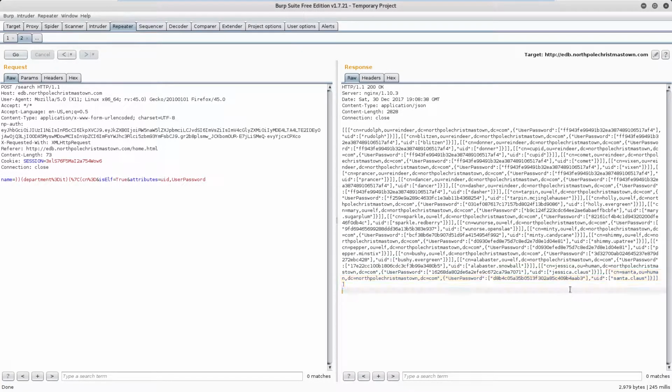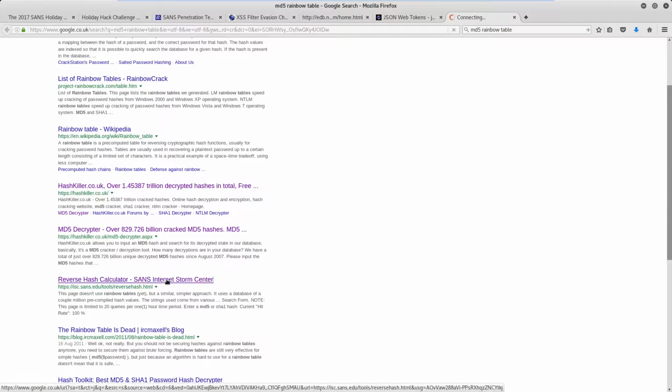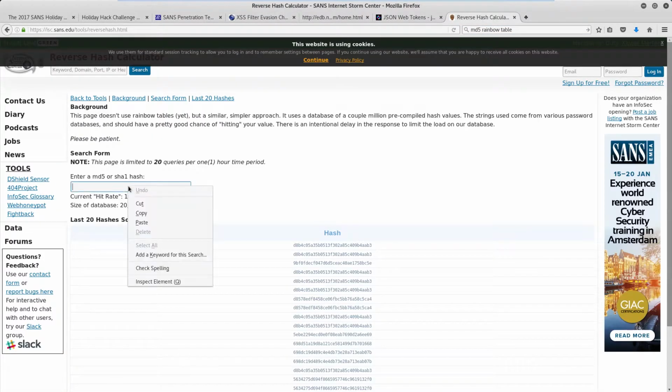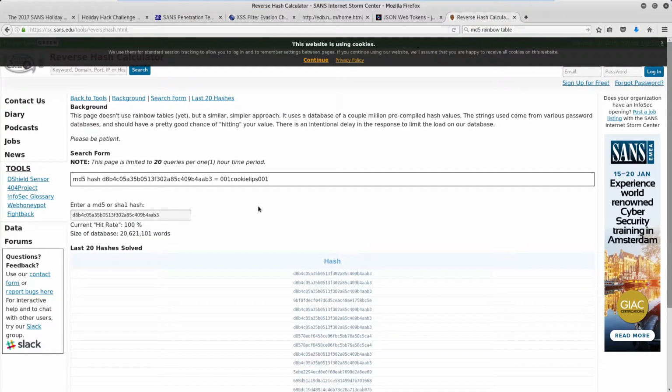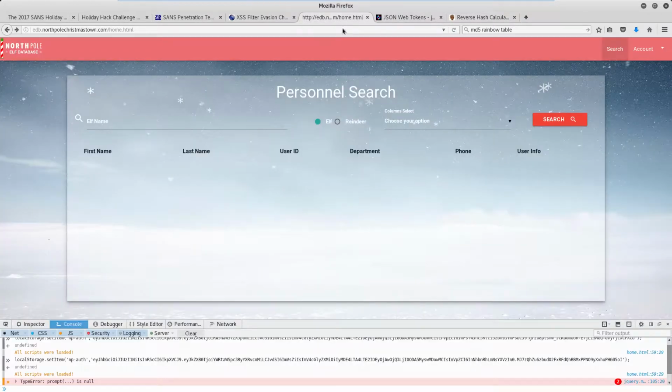Hashing algorithms make it extremely time-consuming to recover an original password, but thankfully a number of rainbow tables exist online which contain pre-calculated hashes in a lookup list. This hash is computed from 001 cookie lips 001. So, along with all the other security weaknesses discovered in the North Pole systems, we can add failing to salt password hashes to that list.